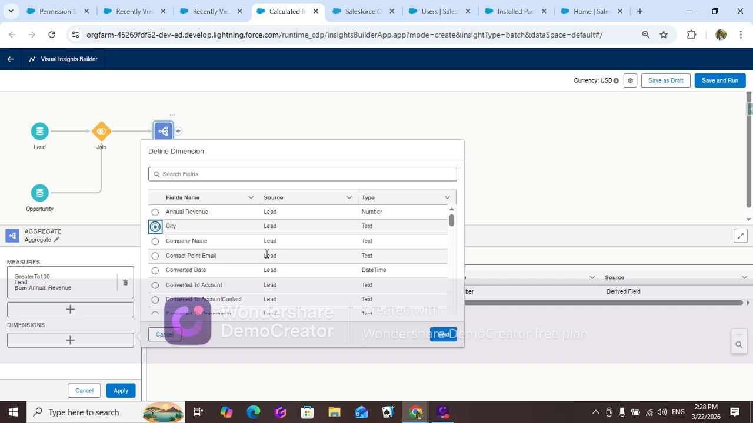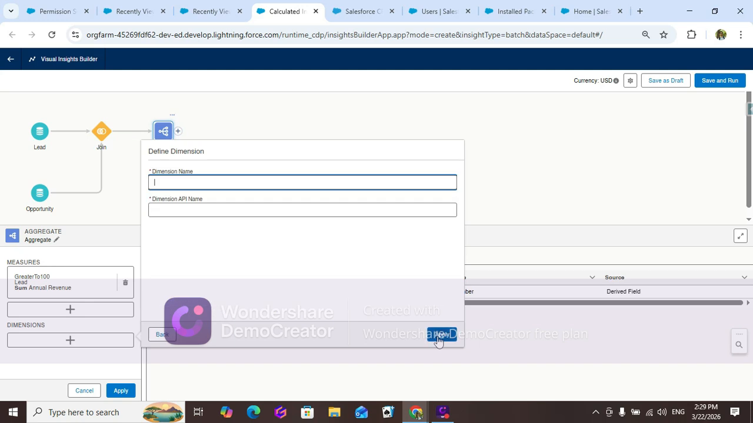I want to get all the leads that have the same opportunity but the annual revenue is greater than 100 rupees, and then it should be grouped by the city. So in every city, how many leads got converted to opportunity having more than 100 revenue. I'm giving here city, and then apply here.